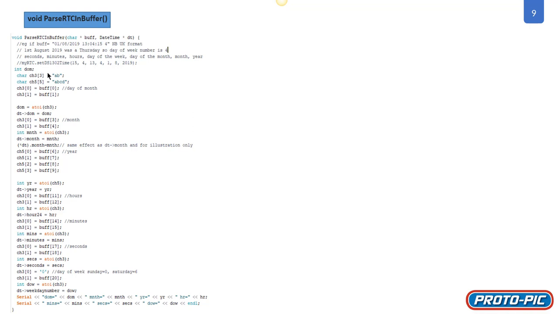So essentially here I'm creating a variable called DOM, and in here I'm saying char, so I'm creating a character array of 3 characters called ch3, and I'm setting it equal to double quotes AB double quotes. Now, I don't actually need to put in any specific values. I don't have to put in A and B here.